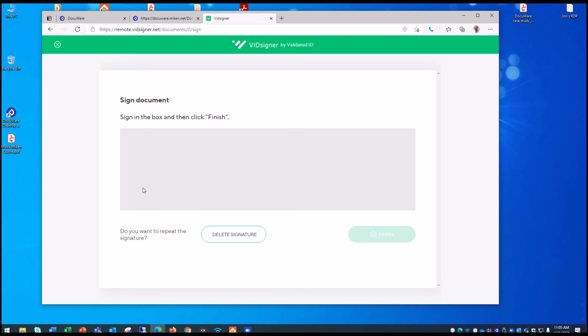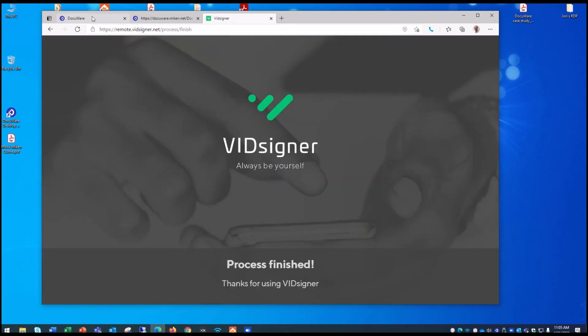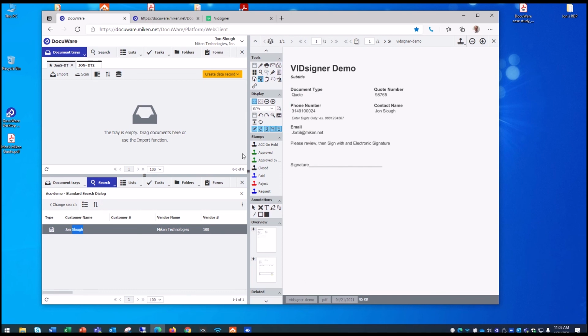So I'm just going to use my mouse, or I can use a stylus or touchpad, and just sign my name. Thankfully, that signature looks better than what I do when I actually write it with a pen. So it's placing the signature onto my document. As soon as this is finished, it's going to go through, and then my signature is complete, has been successfully signed. I'm going to come back to DocuWare here.